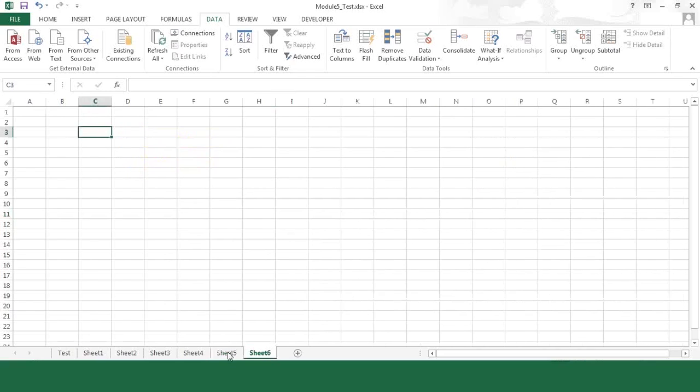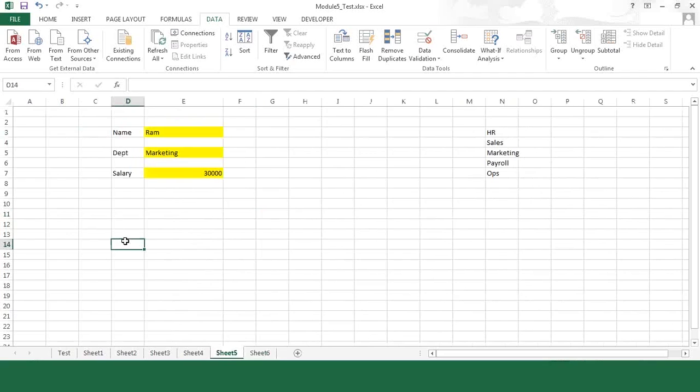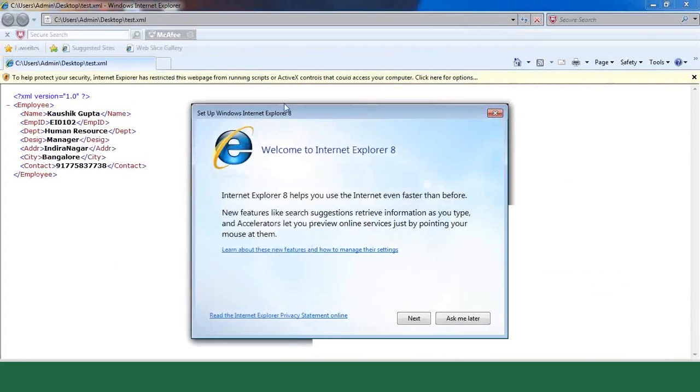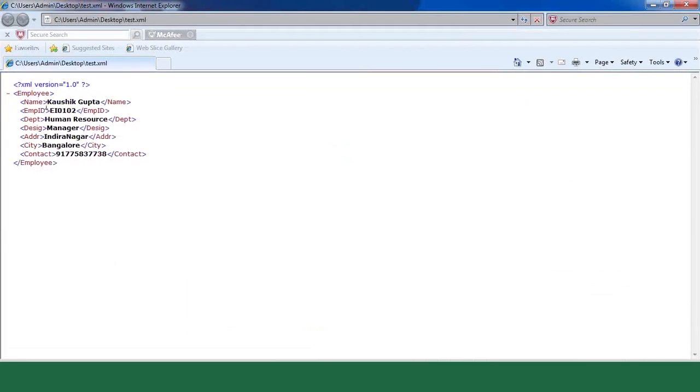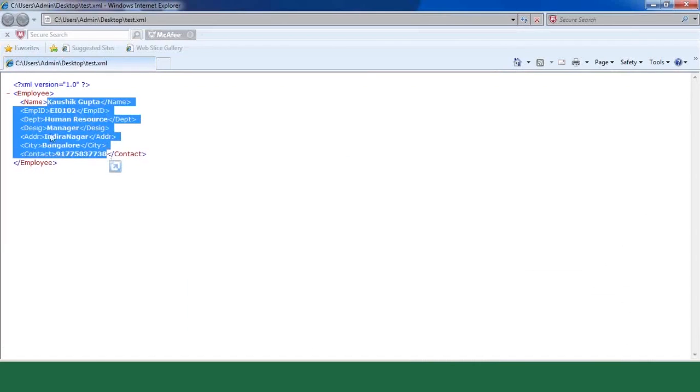So what we were doing, we have some data. Let's say I have created one XML file. This is one XML file. If you open an XML file, it looks like this. I have created data for a person having some department and employee designation, everything. Now this data is in XML format, so you have the tags and everything.